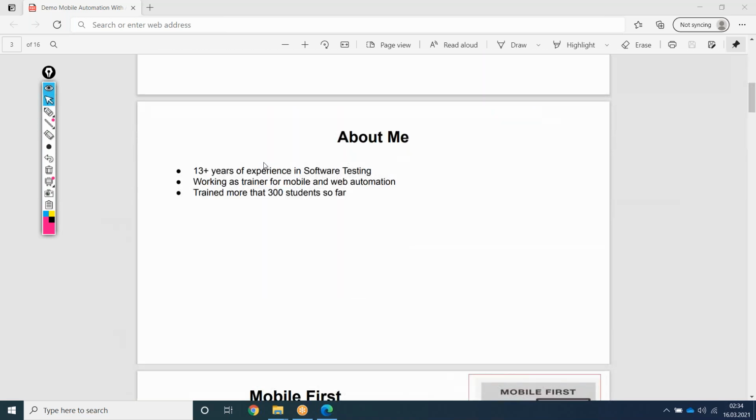Okay. So about me, I'm Gaurav, and I have 13 years of experience in software testing. Till now, I'm working as a software developer in test, and I have contributed to both mobile and web applications. I have even automated the back end and the front end, so I'm kind of a full stack QA automation engineer. I'm also very prominent in trainings, and approximately 300 students so far have been trained by me.